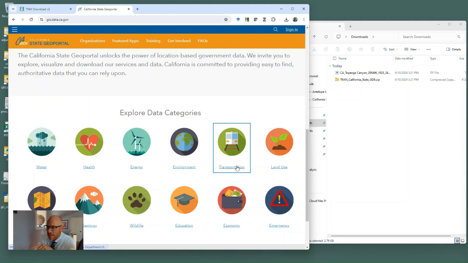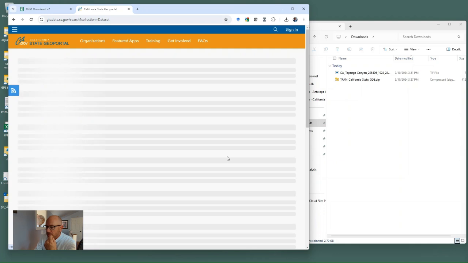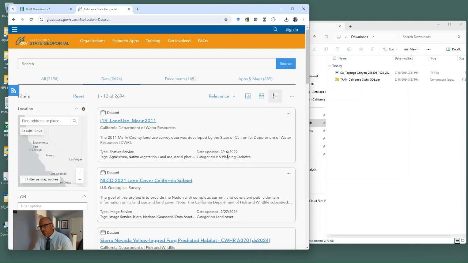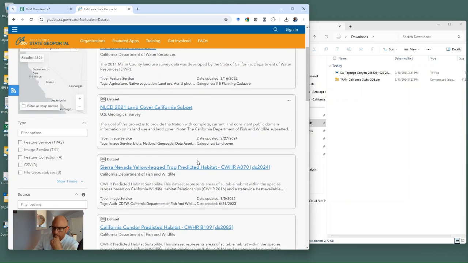So this transportation one, and why would we make it alphabetical? Let's click on transportation, because remember, in the first video, what we're looking for are road files and things for the general Santa Monica, West LA coastal area, right? So we can scroll through here.